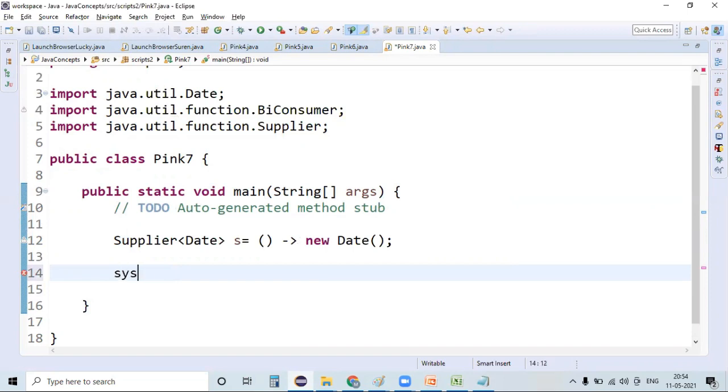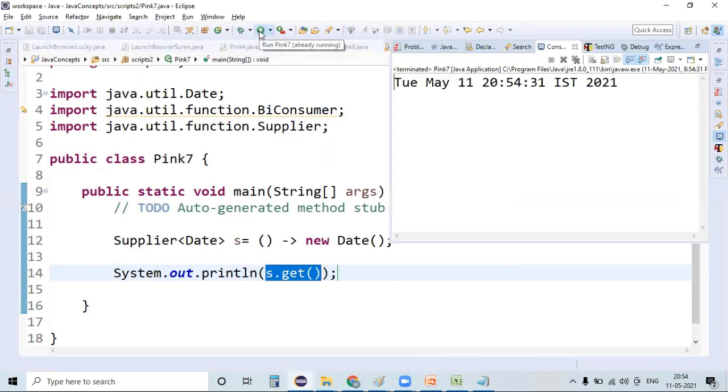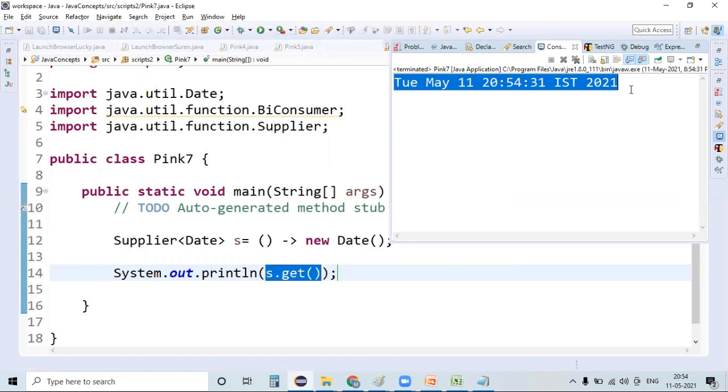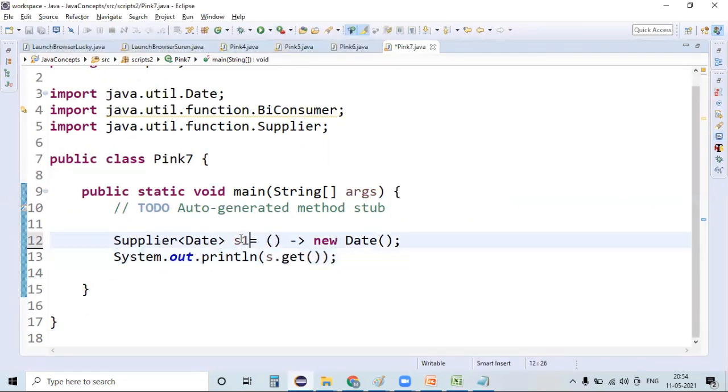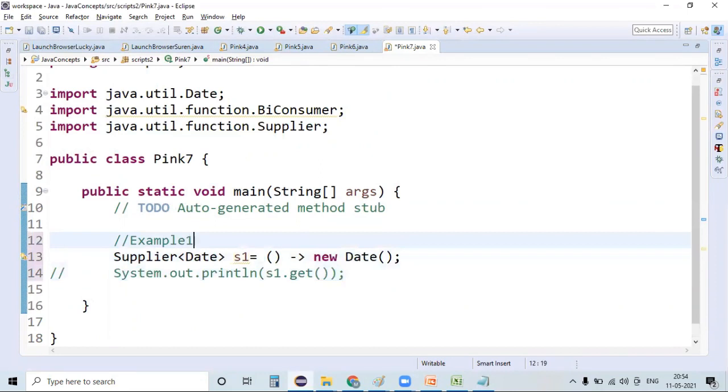use in order to get that particular information. So here I'm just using the s.get method. So when I run my test script, automatically the current date is printed to the console. This is the way exactly how we can create a Supplier. Perfect. So this is all about example one.